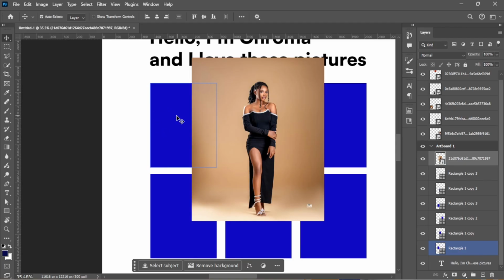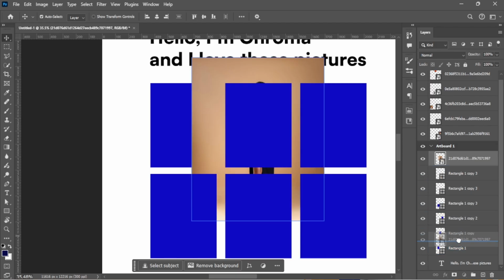So I know this is what I want to use, that rectangle one on my layers panel. So I'm going to drag this and bring it over rectangle 1. Now you see how my cursor looks now. When I come over here, it changes to this little hand we have.